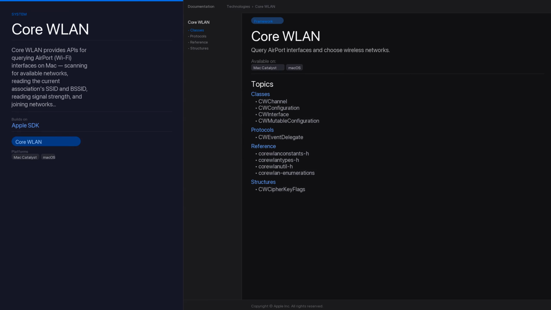Core WLAN provides APIs for querying AirPort Wi-Fi interfaces on Mac: scanning for available networks, reading the current association's SSID and BSSID, reading signal strength, and joining networks programmatically. Used in Wi-Fi management utilities, network diagnostics tools, and enterprise IT management apps on macOS.